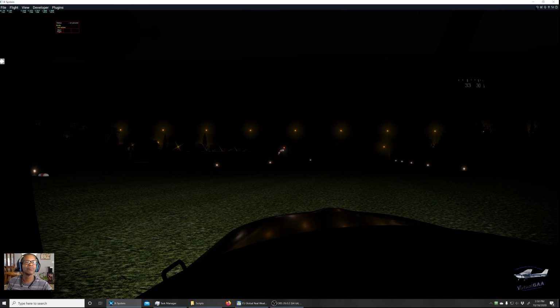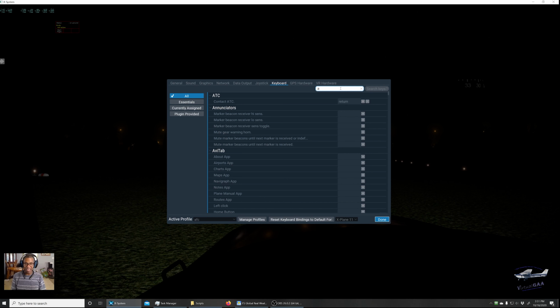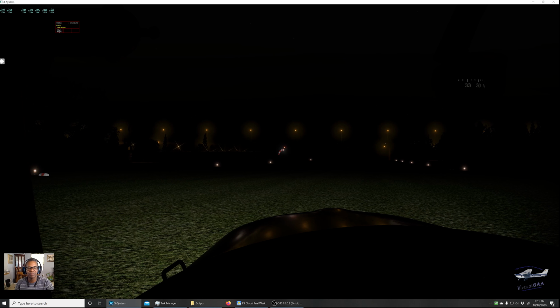Okay, so I'm gonna go here and search for ARCAL, and I already got mine set up. And there's ARCAL, and I bound my push to talk key to the letter X because I'm never gonna turn the smoke off and on, which by default X-Plane uses the letter X to turn smoke off and on. So I bound it to X, and then I hit done.